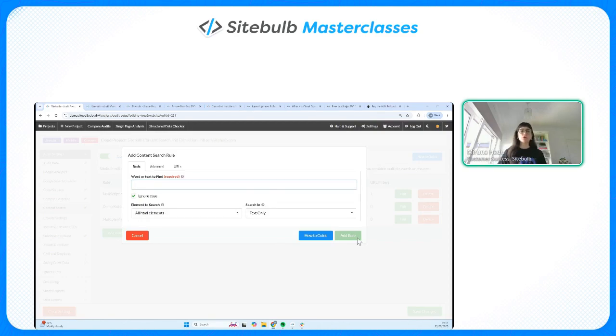Sitebulb is going to look for that search term across your pages, and it's going to give you results based on how many times it has identified that search term across every URL and how many times it has identified it on each page. So that would be a basic search rule. Now you'll see that on this window, you do have some other options. So I'm going to talk you through what they are and how you can use them.